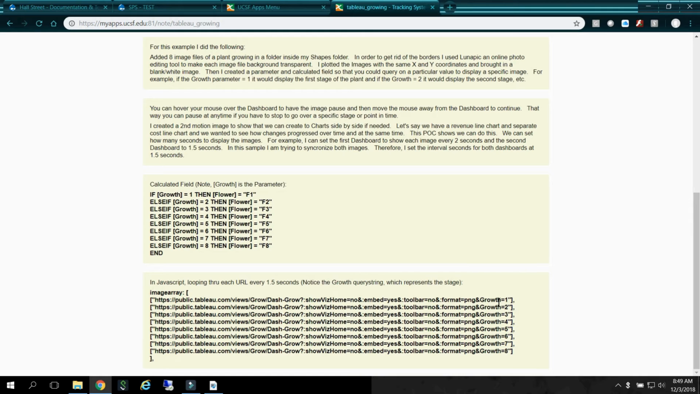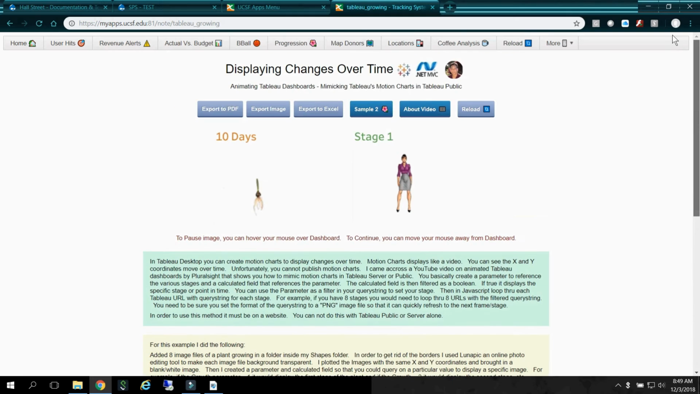Here's my growth parameter. It's a Tableau parameter, query string. So when it's equal to 1, it's going to go to a specific image. If it's equal to 2, it's going to go to another image, all the way up to 8. So to my left, you'll see a flower growing, and to my right is the She-Hulk transforming. She's a Marvel superhero, transforming to the She-Hulk.